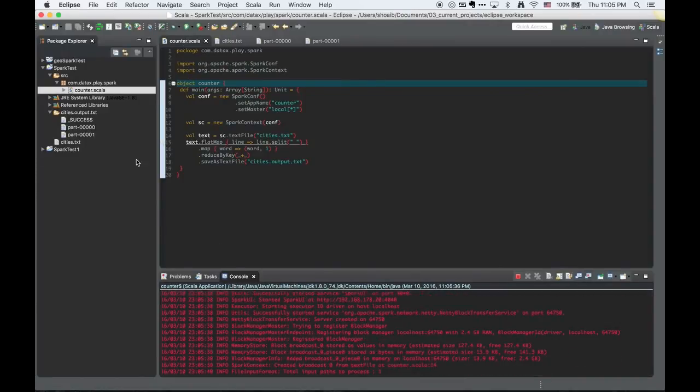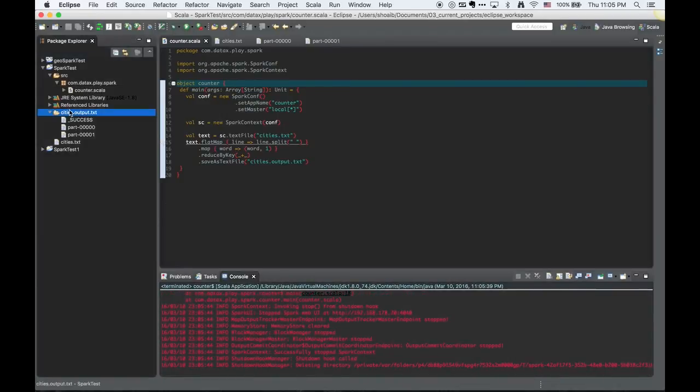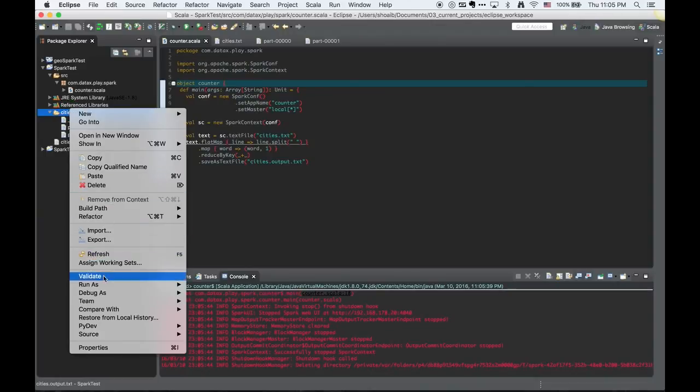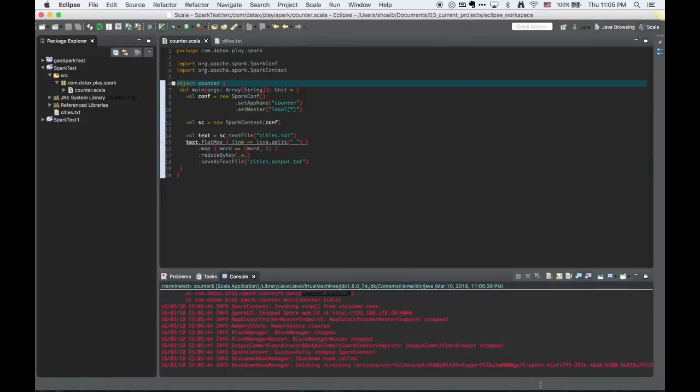And now I wonder, because we have this directory here, we need to remove it. Let's overwrite it and delete. And now we run.